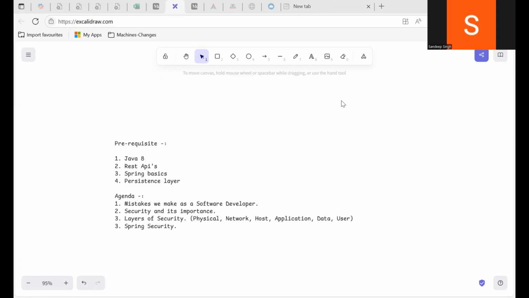All right, so now let's move to the agenda. First thing is mistakes we make as software developers. We often make assumptions. We think, okay, we're going to develop this application and security can be added later at some point of time. We also hard code some secrets, API keys, passwords, or database credentials. And then we only check authentication but forget about authorization, because authentication and authorization come side by side in order to secure an application.